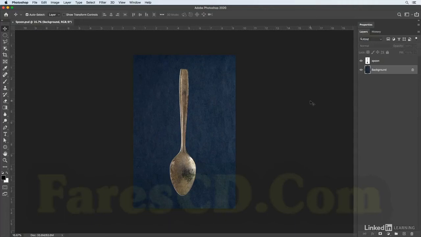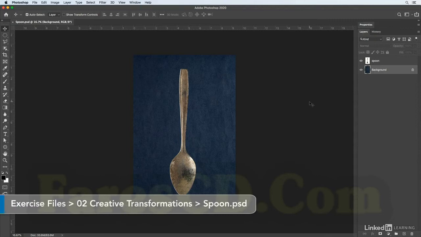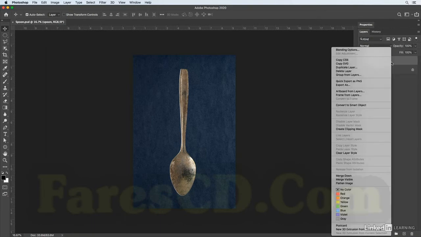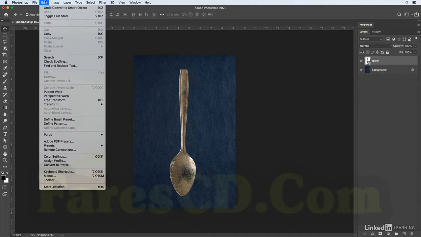Puppet warp is a great way to bend and distort objects in Photoshop. To do it in a flexible manner, I'm going to select the spoon, then right-click and convert this to a smart object. Then I'll choose Edit and Puppet Warp.